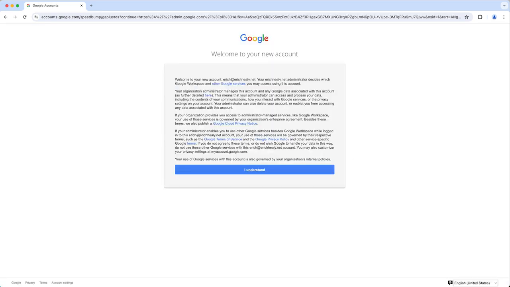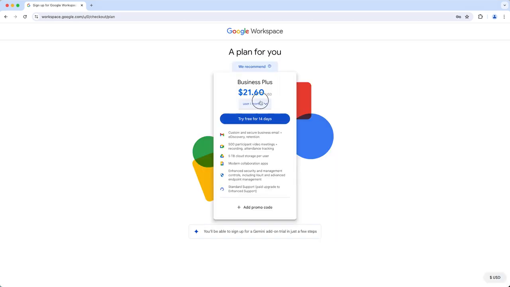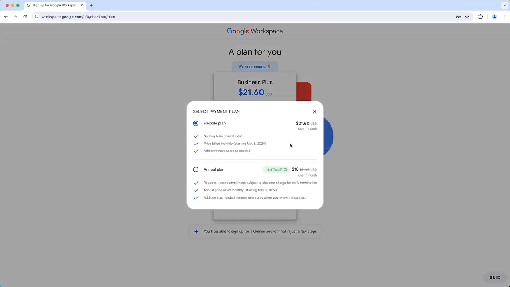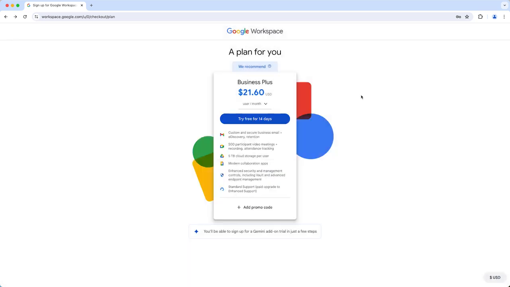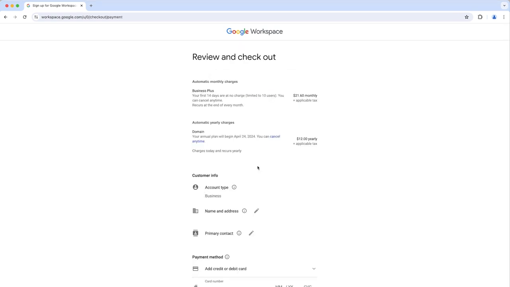Step 7. Welcome to your new account. Now you will be prompted to read Google's policies, which include terms and conditions. Once you have read through and understand the policies, select I understand. Step 8. Select a payment plan. Now you will be prompted to select a payment plan that is right for your group or organization. Under the Business Plus, select the plan that best meets your needs, and you can choose to try for free for 14 days.